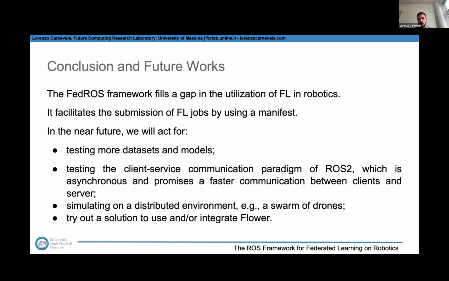Let me go to the conclusion, just to say that we try to fill a gap that we encountered right now in the literature, in the state of the art. So a way to have federated learning in robotics using robotics software systems. Okay, it facilitates the submission in this case of federated learning jobs. We still have a lot of work to do, but the first demo, the minimum viable product, let me say, is quite usable.